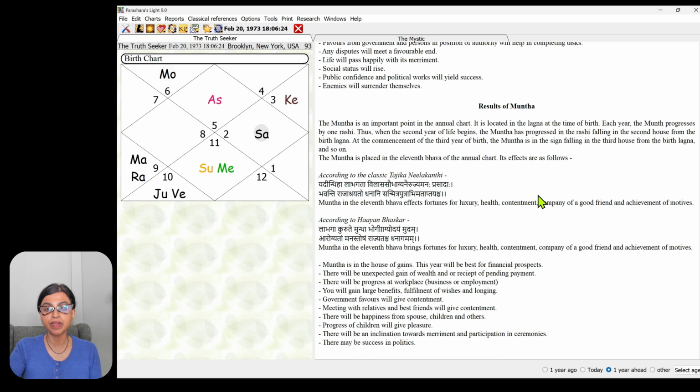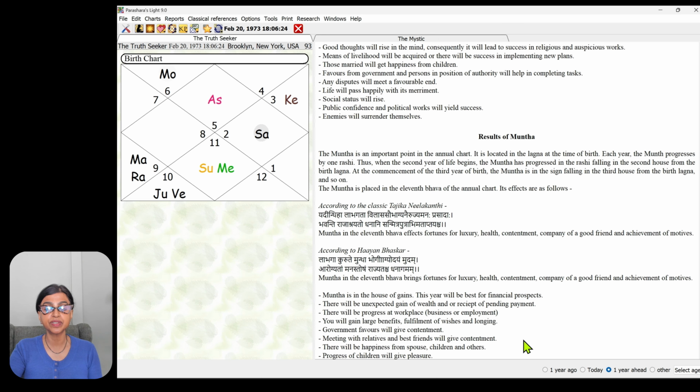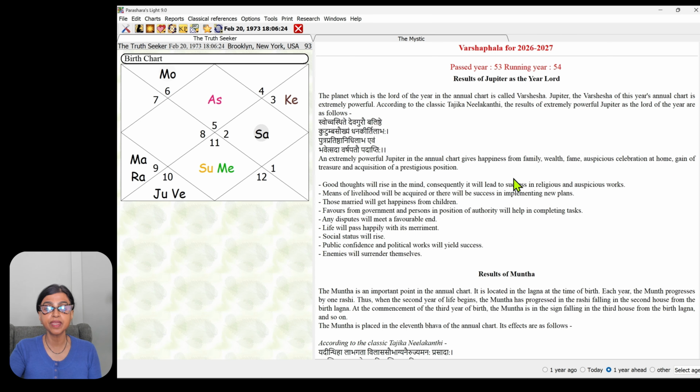Just keep in mind, this is from the scriptures, and sometimes they can be a little bit black and white, teetering with a little bit of gloom and doom. And sometimes it can be a little bit contradictory, where it says the Muntha will be something and then the year lord will be something else, and both meanings sort of contradict each other.